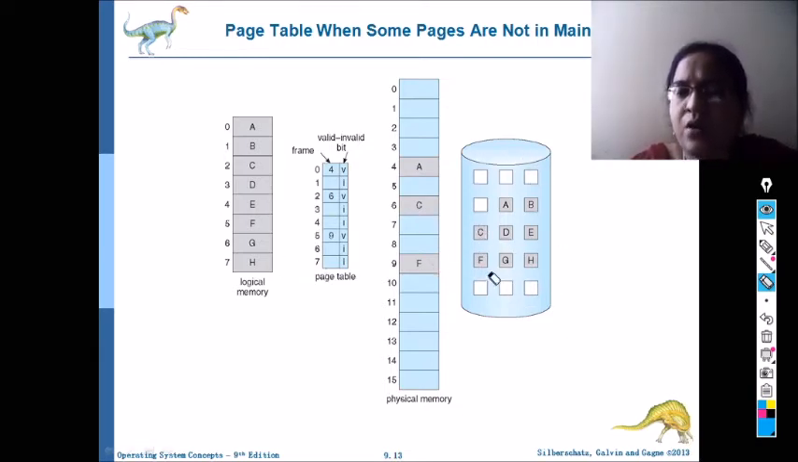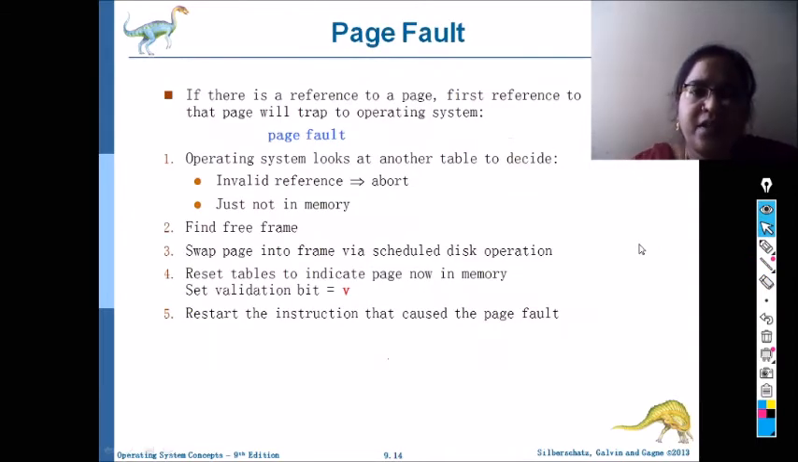Once you save a program, the entire content is there on the hard disk. When we bring the required page, a copy of it is brought into the main memory. So this is how demand paging is shown with a table.